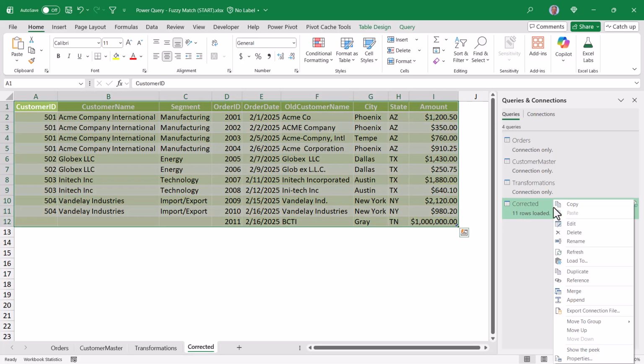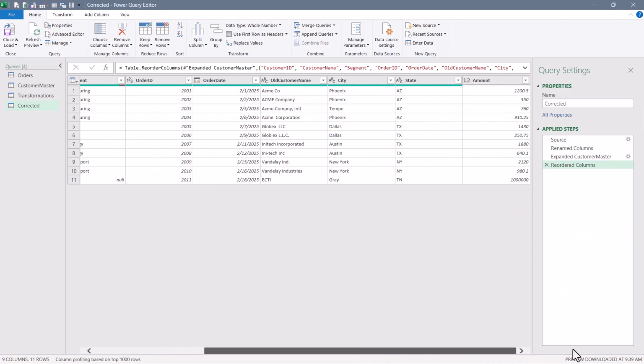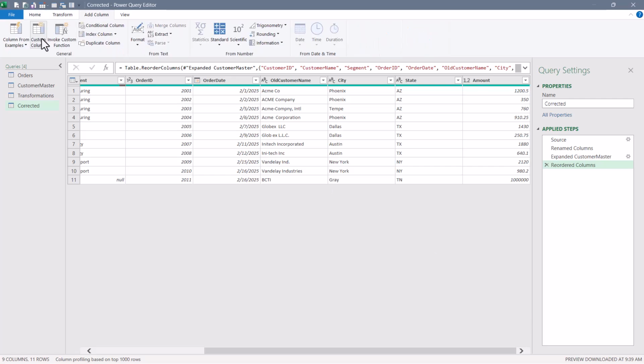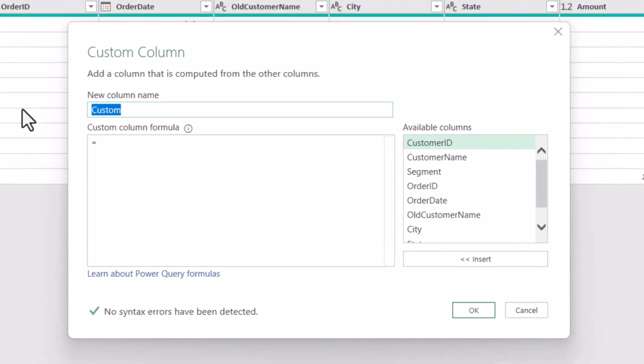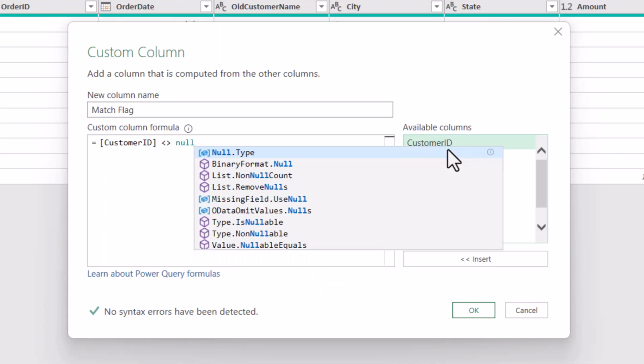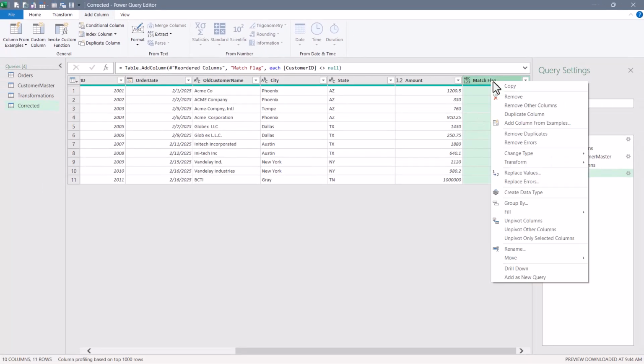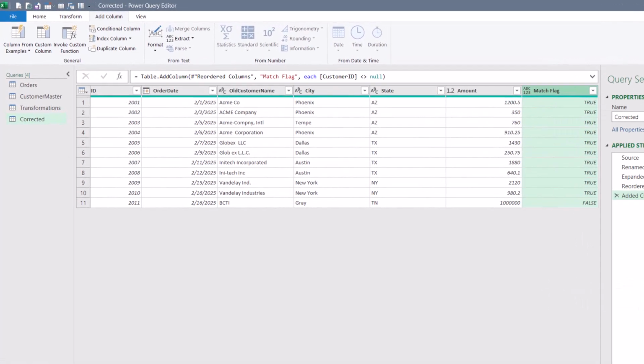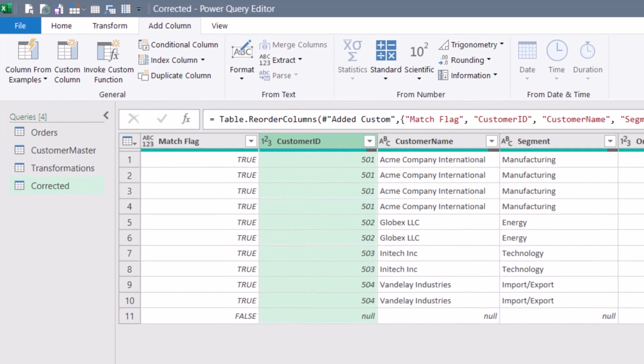Let's go back to the corrected query, right-click edit, and let's add a new column. We'll go up to add column, custom column, and we'll create a new column called match flag. And match flag says, examine the customer ID column and see if it is not equal to null. We'll hit OK. Let's move that match flag to the beginning so we can see this more easily. Any row where a customer ID was returned means there was a match, so the match flag is true. But anywhere where we failed to discover a matching item, customer ID displays a null, that gives us a false.